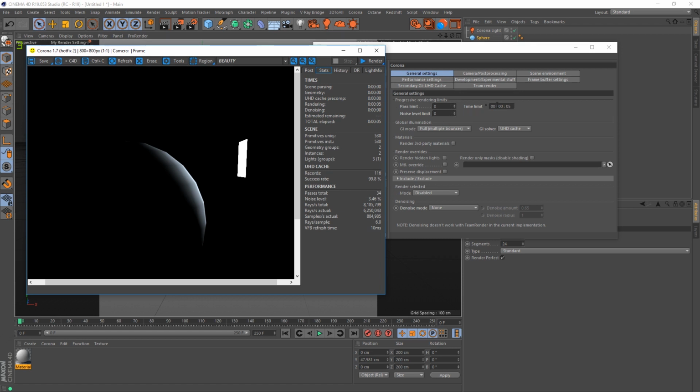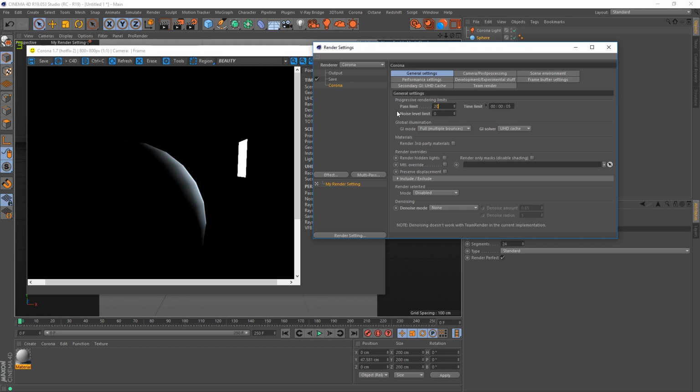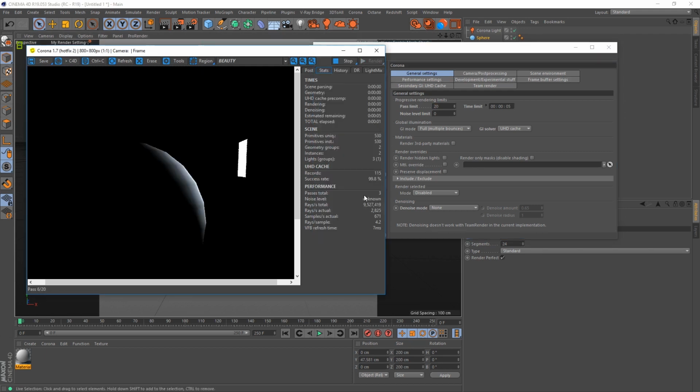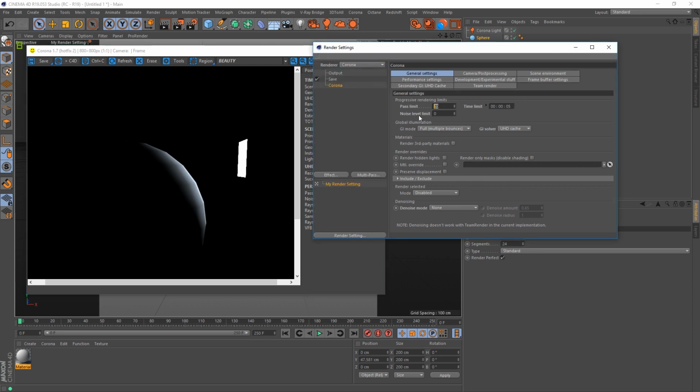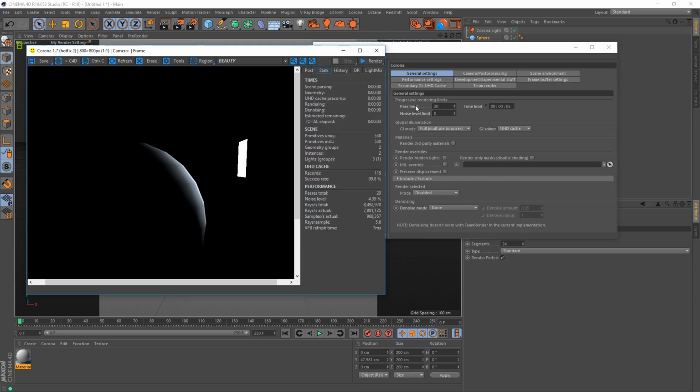But if we put 5 seconds and let's say 20 passes, what will happen? It will render and it will stop when it hits the first. So if it hits 20 passes before 5 seconds, it will stop there. And also with the noise level limit that I will talk about later, it's the same situation. So right here you have this pass limit and the time limit.